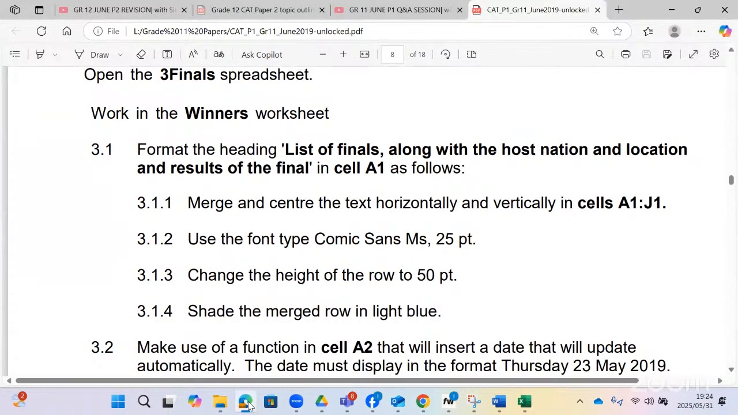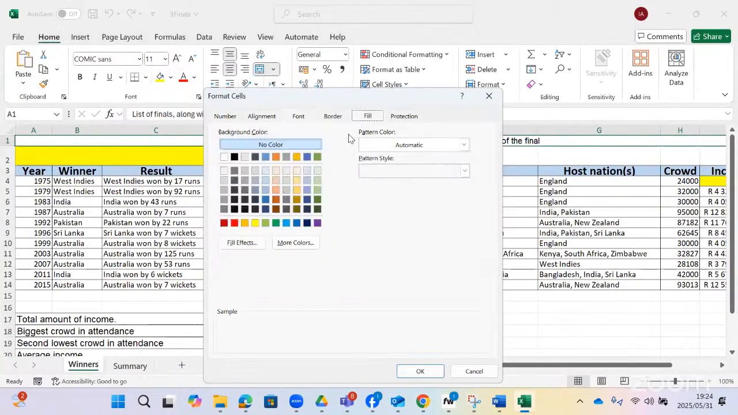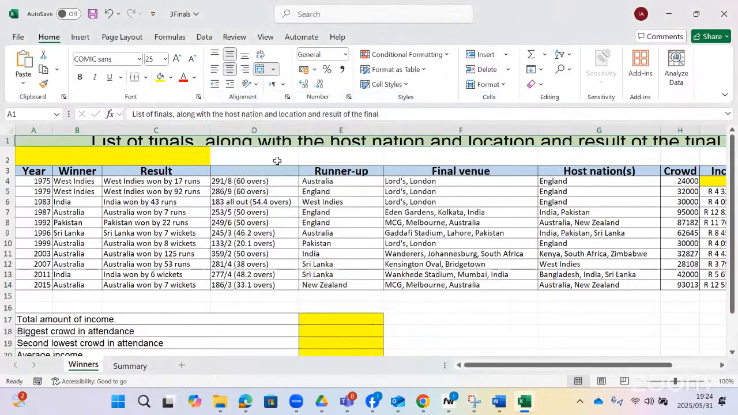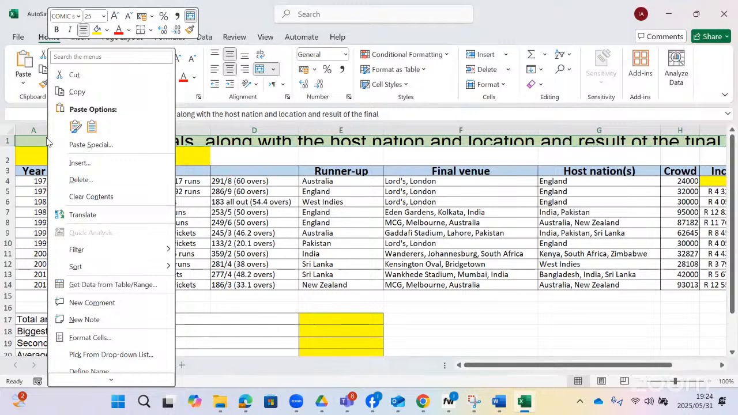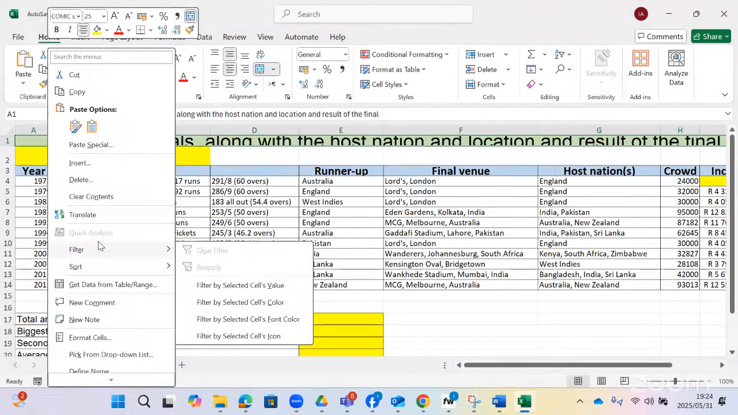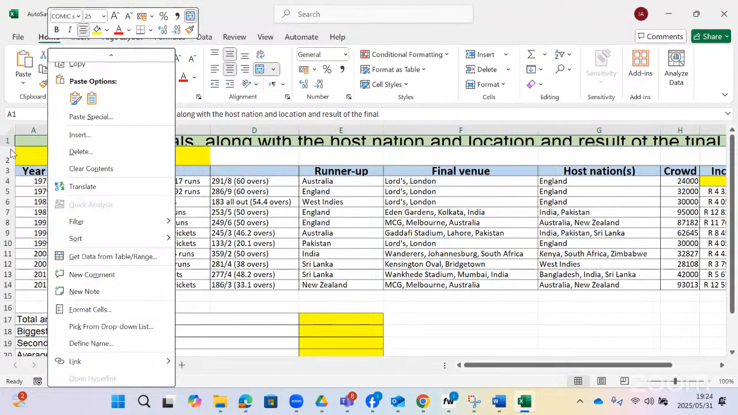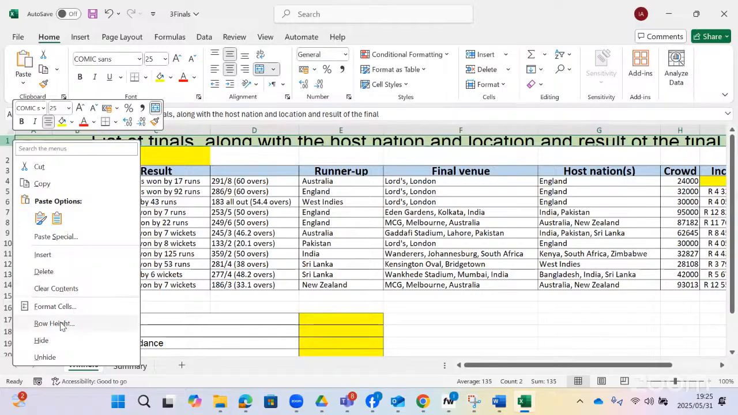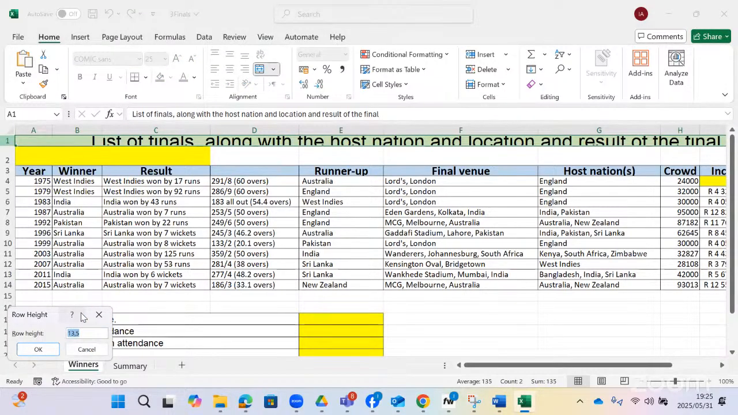And then again, change the row height and shade the merged cell to light blue. So you go to fill and then you choose light blue. Then you click OK. Now they say you must change the row height. You right click on the row. You see row height. Row 1, row height, and then you change it to 50.